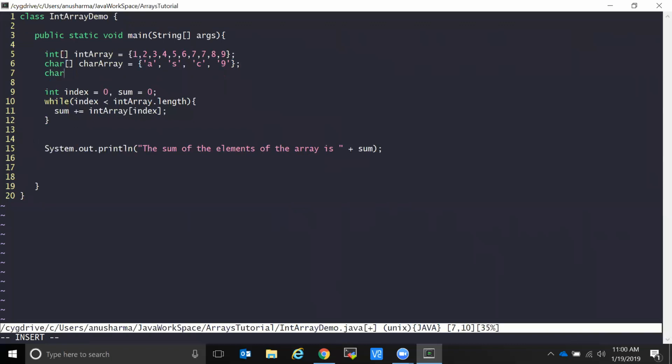We are writing one more thing. Char array 2 is equal to J, A, M, E, S, B, O, N, D.